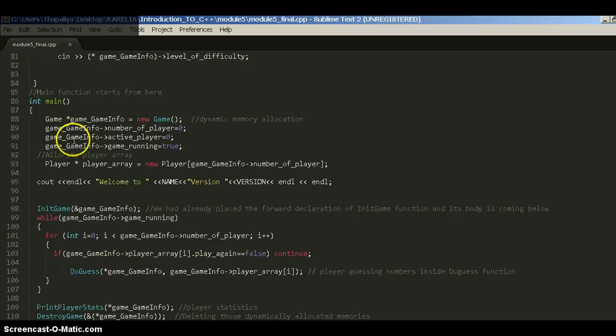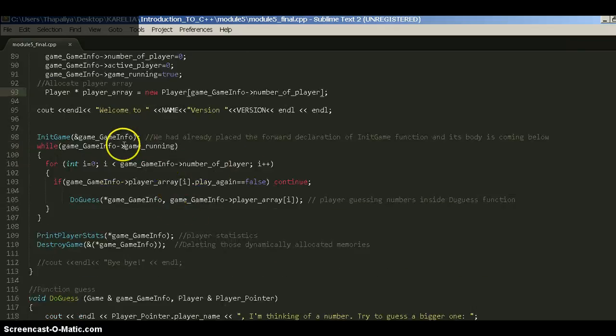Here we start the main function. Here we allocate the dynamic memory for the game, and at the beginning game running is true, and here is the player underscore array pointer, and we allocate the dynamic memory for this also. Then while game is running, the game info pointer will point to the players array, and if play again equals false, then it continues and another player will be able to play.